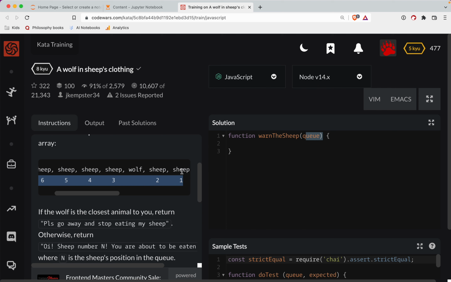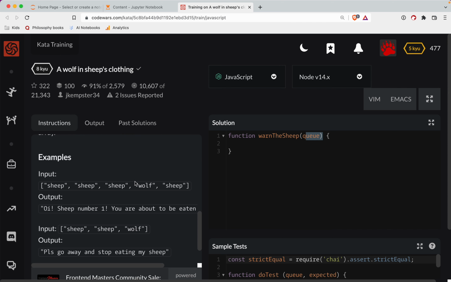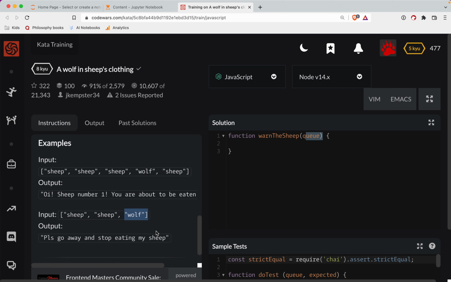So the way the function works is any sheep that are in front of the wolf need to be warned that there's a wolf there. Okay. There's an edge case here. So if the wolf is at the beginning of the line, we just simply say, please go away and stop eating my sheep.